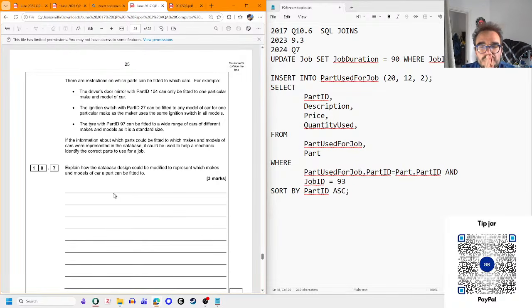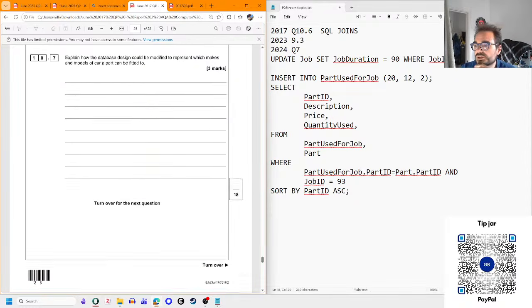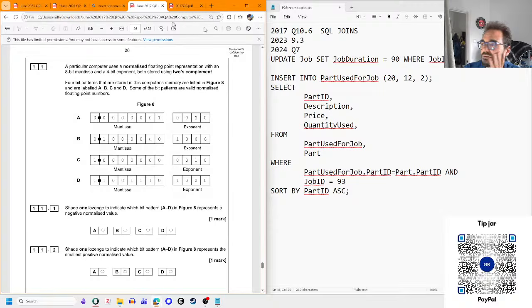Make the make and model in car be foreign keys to make and model in the make model table, and then also add a column make and model to part, and make those foreign keys to there, with the option that they can be null, unlike the one for cars. This implies that they can be fitted to any model of a single car manufacturer, or even on all general cars. Thank God this is the end of this question.